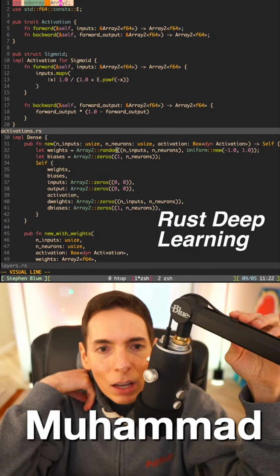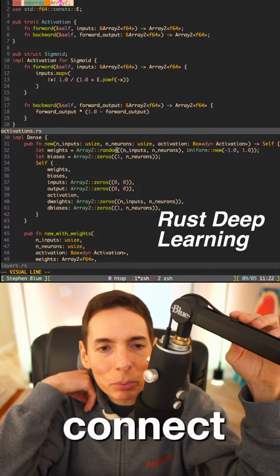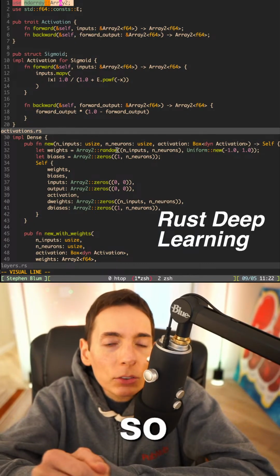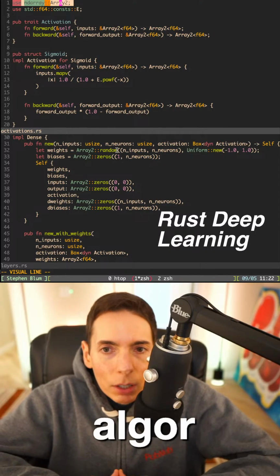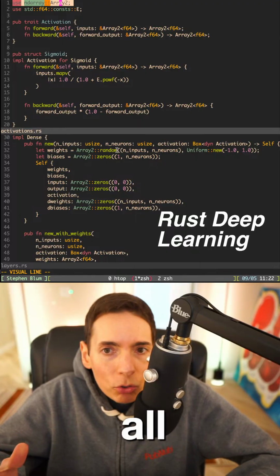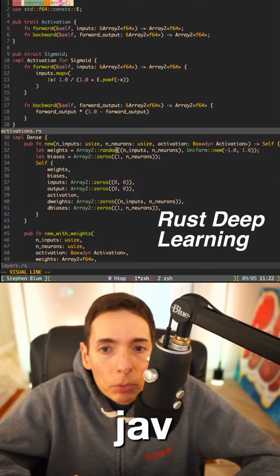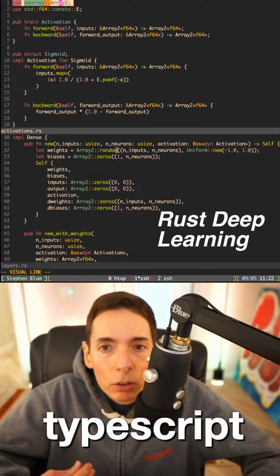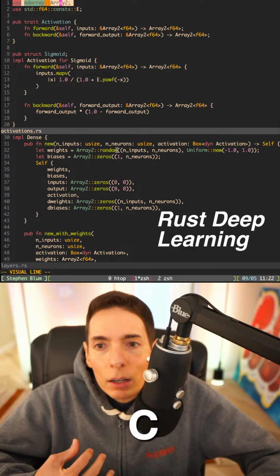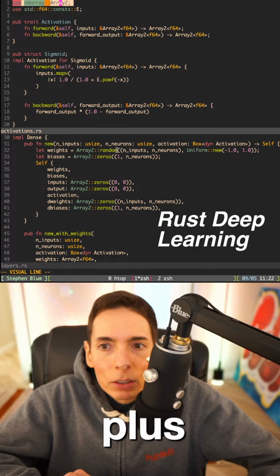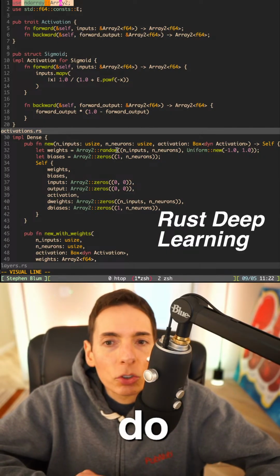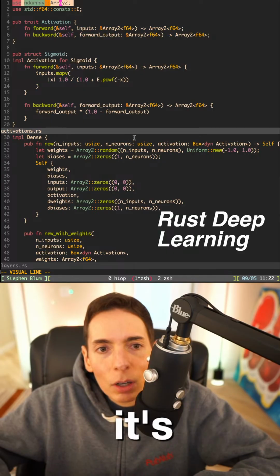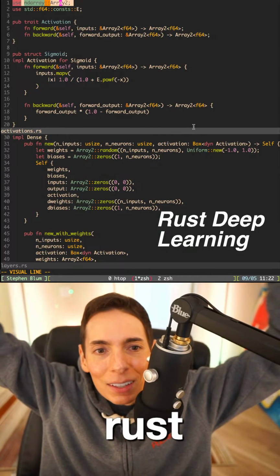Mohammed, hey, how does Rust connect to deep learning? Well, deep learning is essentially just a set of algorithms. All languages, including JavaScript, TypeScript, Python, C, C++, Kotlin, Java, Elixir, you name it, can all do deep learning because it's just a simple algorithm. It's not too complex. But Rust, Alfie, Rust, love.